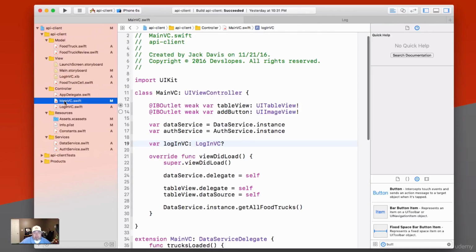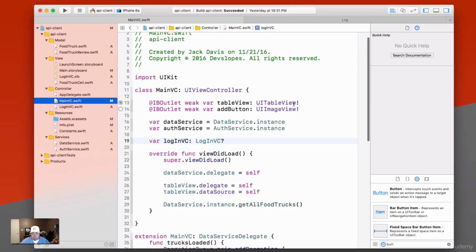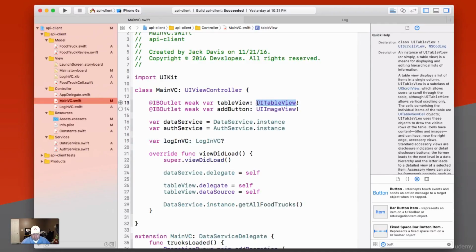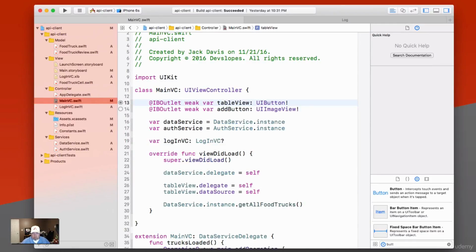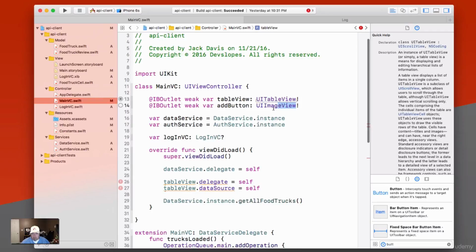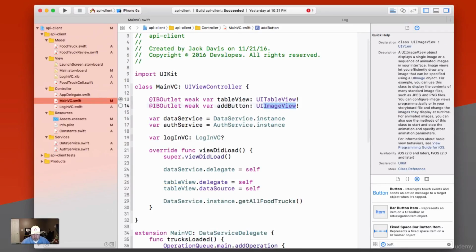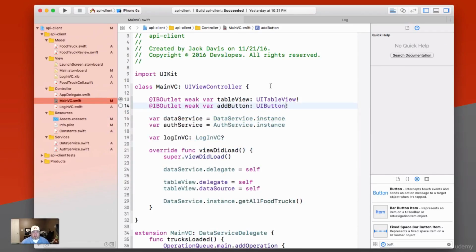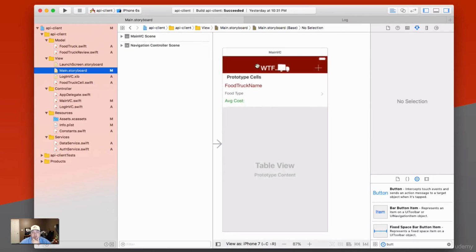Let me go back to main VC here. And I'm going to change these to UI button. Oh no, that's a UI table view. This right here, I'm going to change to UI button. Okay. So let me save that and then go back to the main storyboard.